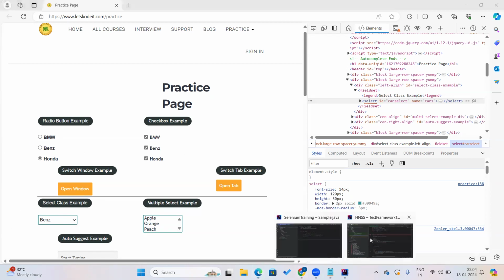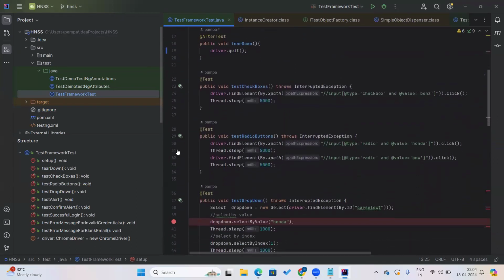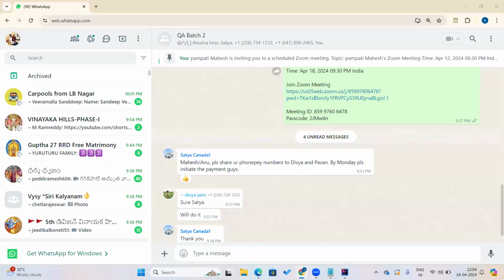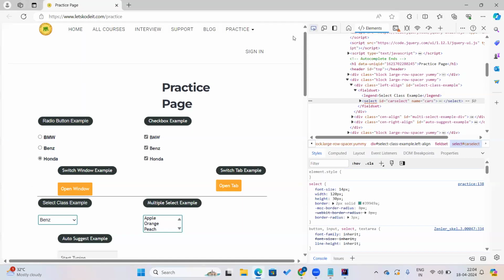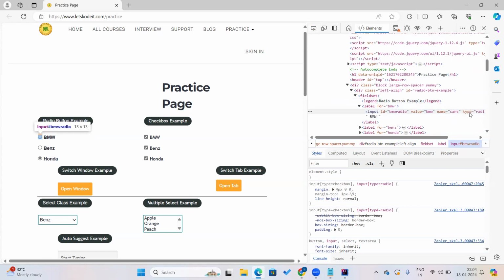So I already have some code for this. For example, this is the XPath that I have already added for radio buttons. We have discussed earlier that if it is a radio button, you will see the attribute name is type and its value is radio.